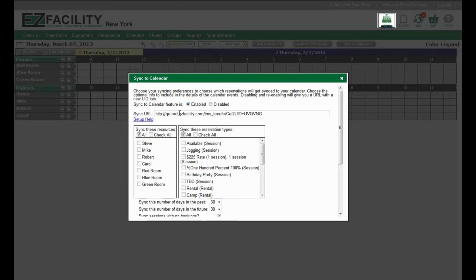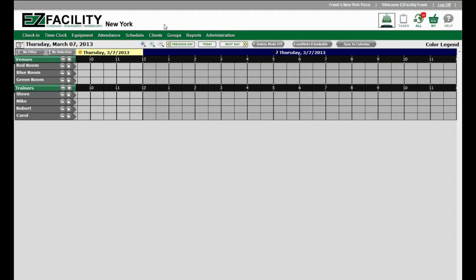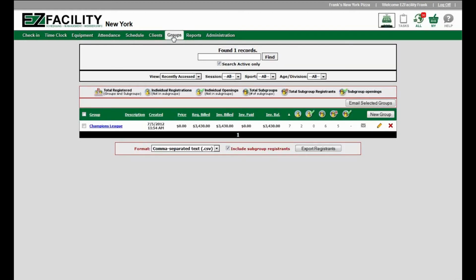Next up is your Groups page. At first glance, not much seems to have changed on the Groups page, but let's click on one of these groups to see what's going on under the hood.